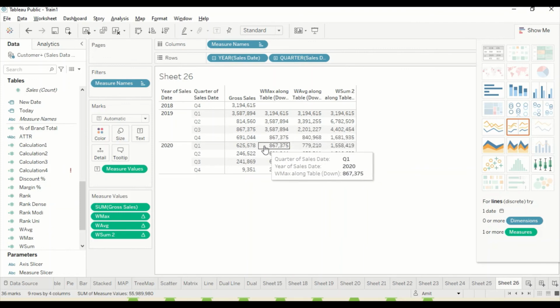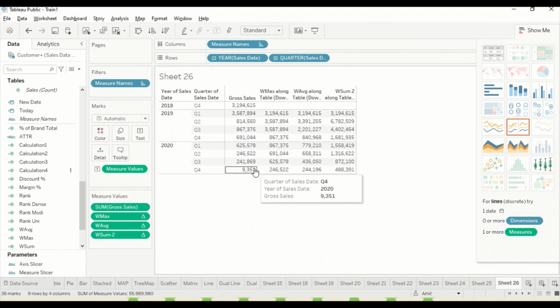For this row, these two are there, and this is max, so I'm going to get this. For this row, these two, this one is max, I'm going to get this. For this row, these two, this one is max, I'm going to get this. For this row, out of these two, this is max, I'm going to get this. So I got it. Okay.